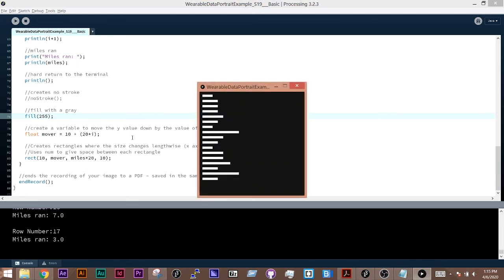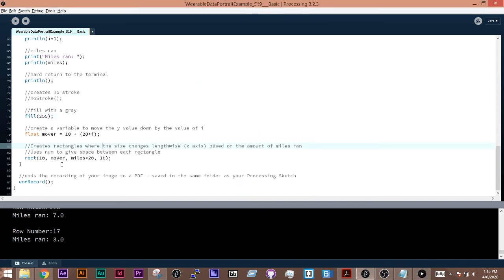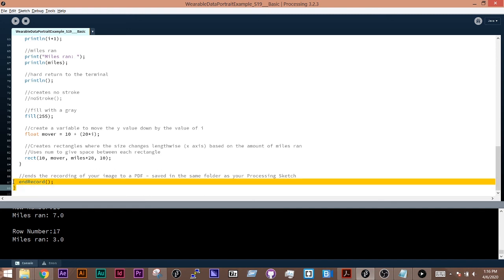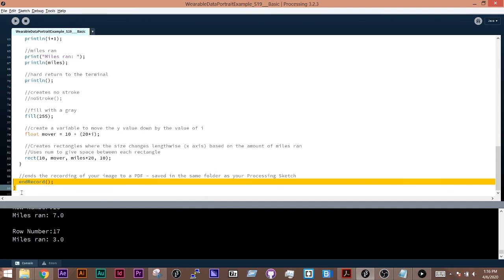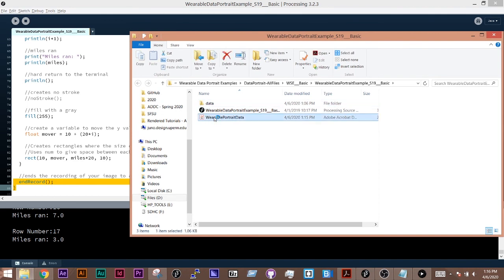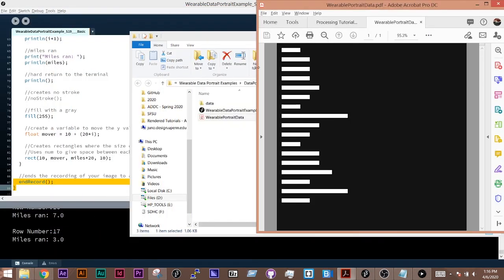All right, so this is the introduction to the basic version of this. I've put in comments. Oh, lastly, end record stops the recording of our PDF. And so our PDF will stop right at the end of our sketch, and we want it to go there so it stops recording just before it ends. And it'll change our image each time this runs, so it keeps writing over our previous image.